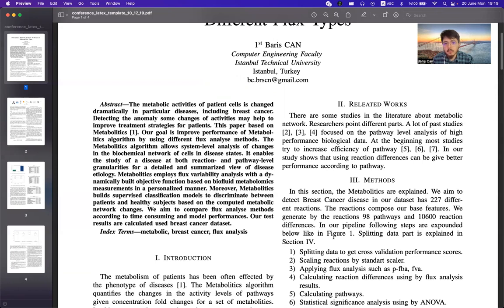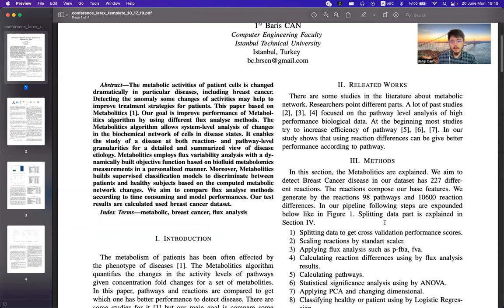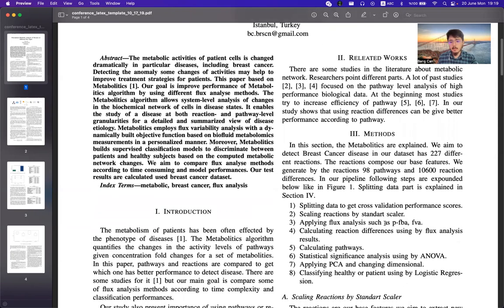We use them as features, and we classify. We create a supervised classification model. And to achieve this, we create a pipeline. Our pipeline has 8 steps.